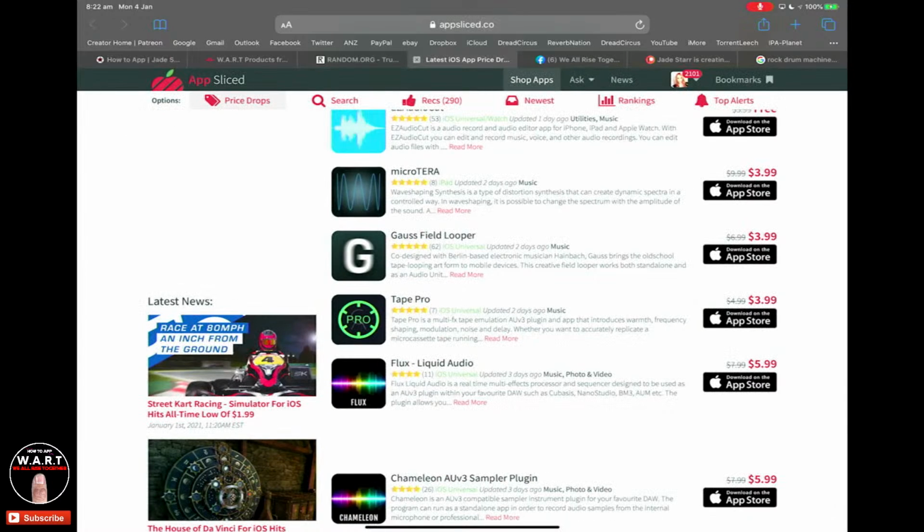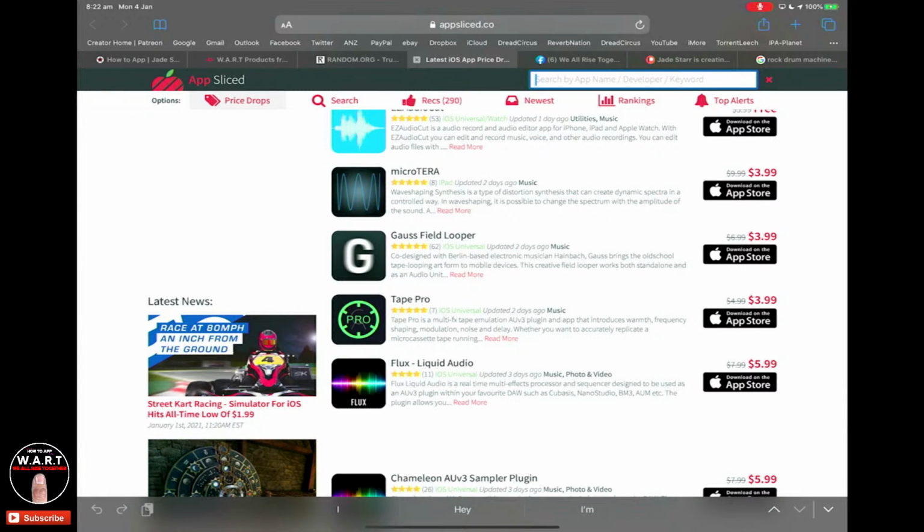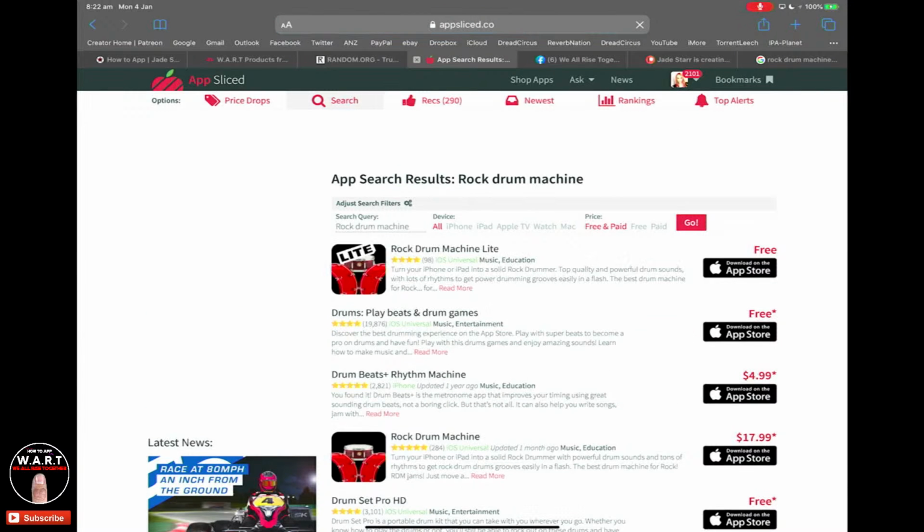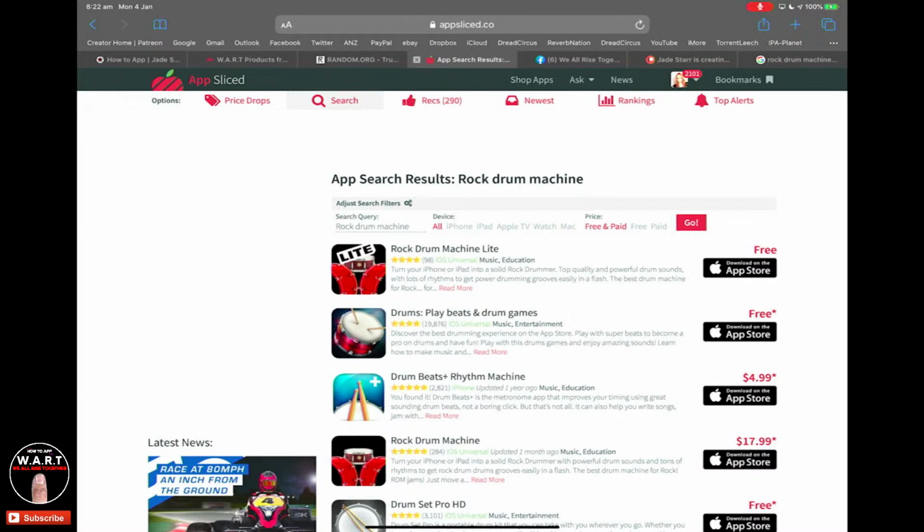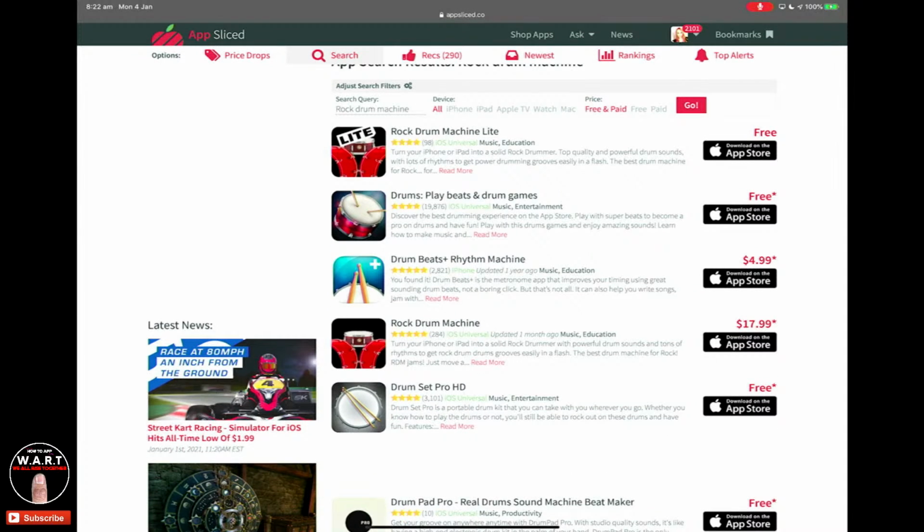there we are. Rock Drum Machine. I'm so organized, yeah. So organized as usual. Oh dear. Rock Drum Machine Lite is free, and Rock Drum Machine is $17 USD. So it's pricey, but there's a lot of depth to it. And, you know, it's an investment.